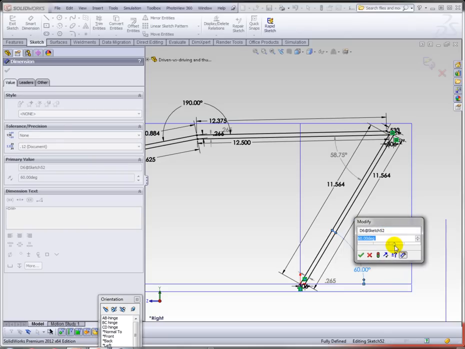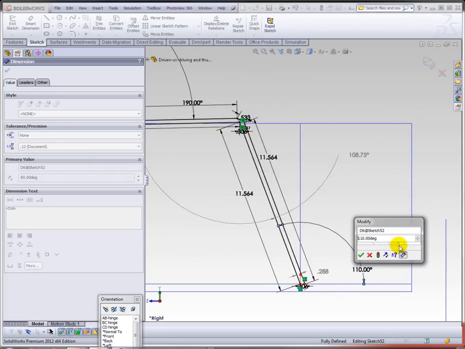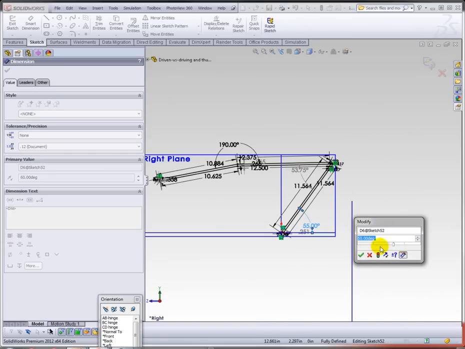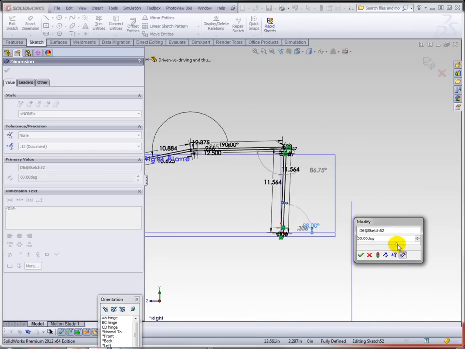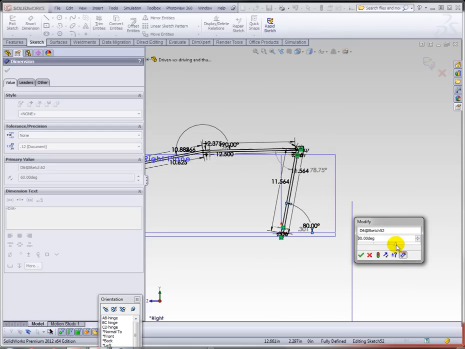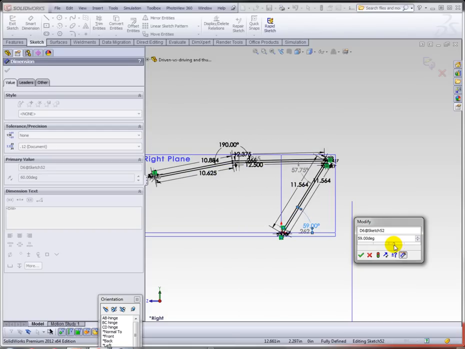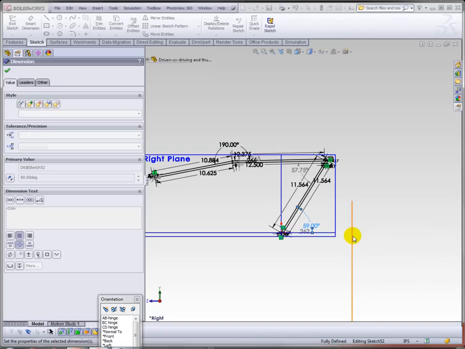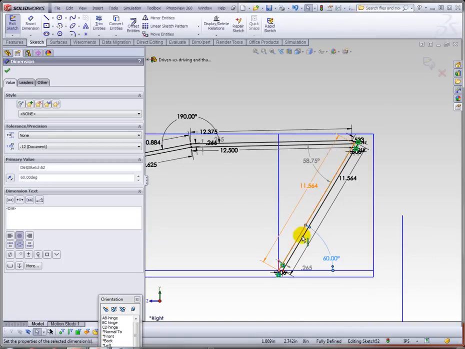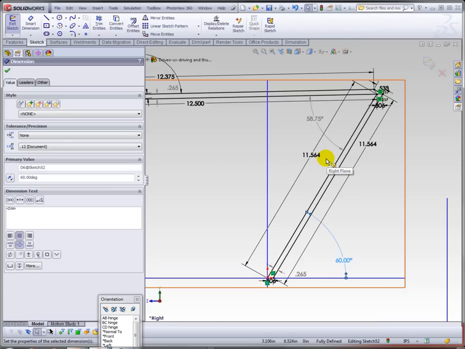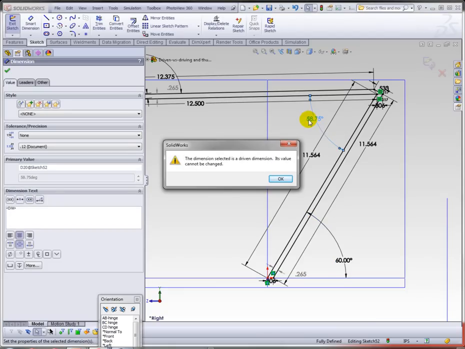So if I actually just move this, you can see how my 4-bar works. If I zoom out a little bit more and then move my dimension here at the bottom, you can see how the 4-bar is keeping that second section fairly horizontal. So the problem with this is when I want to change my design, because everything is driven or driving, it's difficult to change things, especially when I want my design intent a specific way. So in this case here, with 60 degrees here, I want this dimension to be 60. And if I double click it, I can't do that because it's a driven dimension.